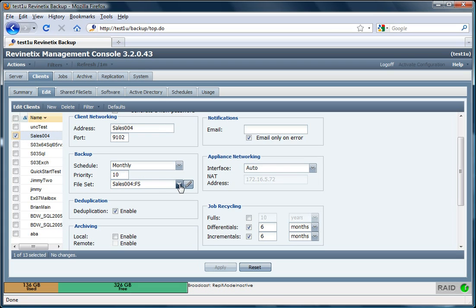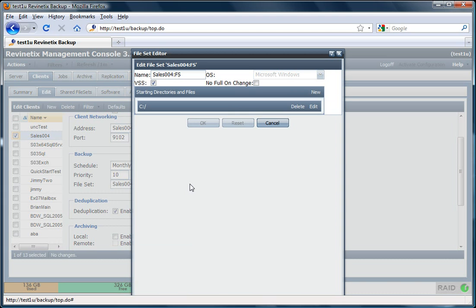The file set. This is a very important section to understand. You can see here there's another drop-down menu. We have some default file sets, but also every new client comes with its own custom file set. I'm going to ignore these for now, and we'll explain those again in a different video. We're just going to edit this custom Sales 004 file set. I click on this little pencil edit button. It opens up the file set editor.